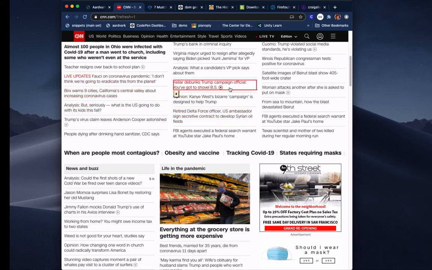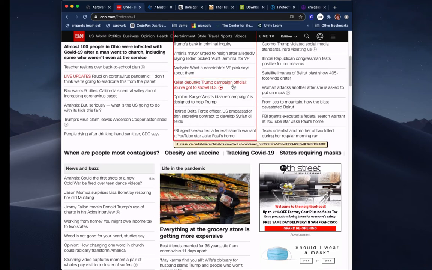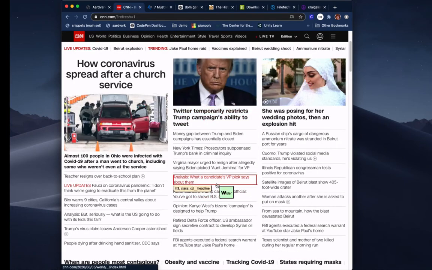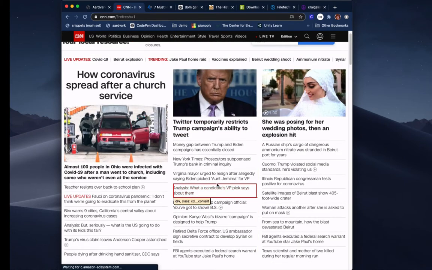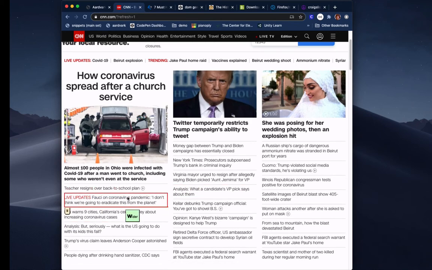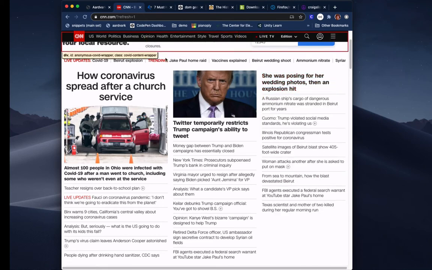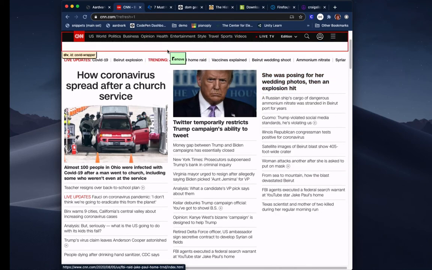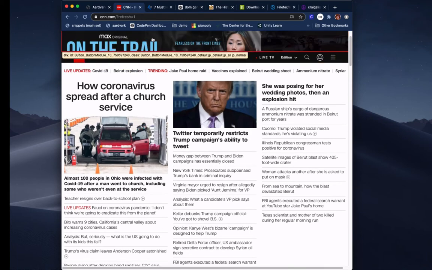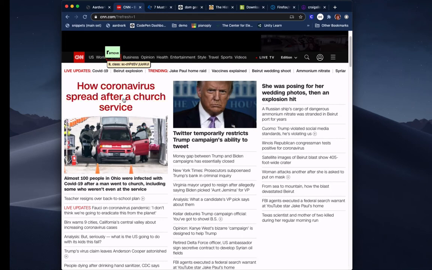So let's say I come over here and I want to go wider. I just hit W. I'm hitting W repeatedly. And it's just going wider in the sense of getting the parent element, the containing element. And I can delete. I can grab any element I want and just get rid of it. This is very handy if you want to print the page.